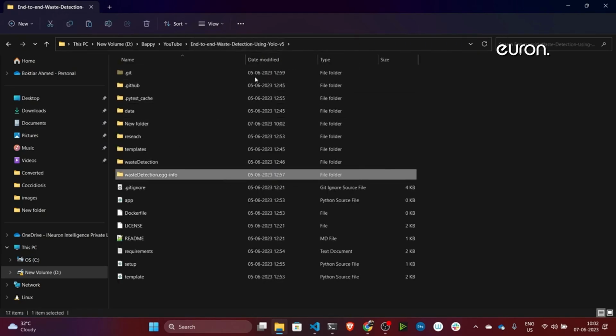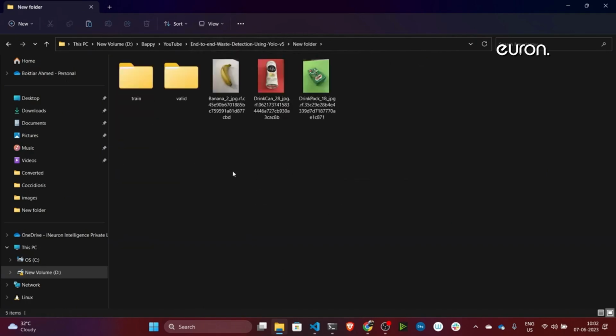Now I need to take my training images. Let's say you have lots of banana images, lots of drink can images, lots of drink pack images. Make sure whatever classes you put inside your training, the same classes you also put inside your validation. Otherwise, let's say you copied all the bananas into your training and inside validation there is no banana, then this kind of train test split won't work. So you need to verify that all the classes are present in both train and validation.